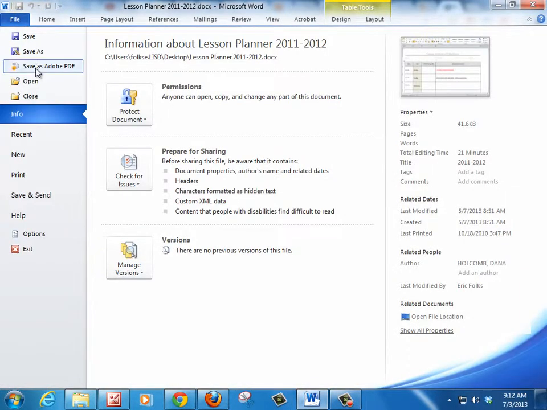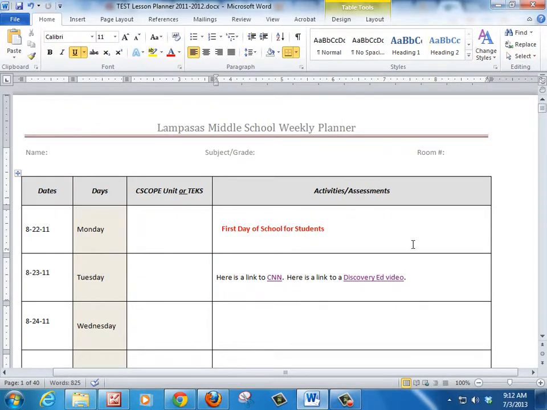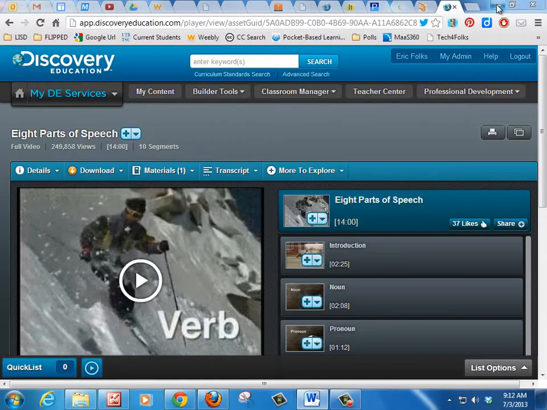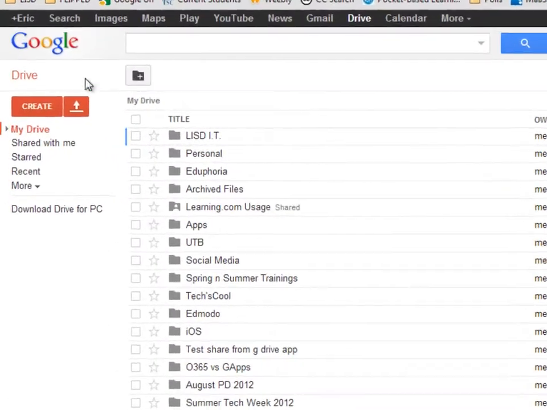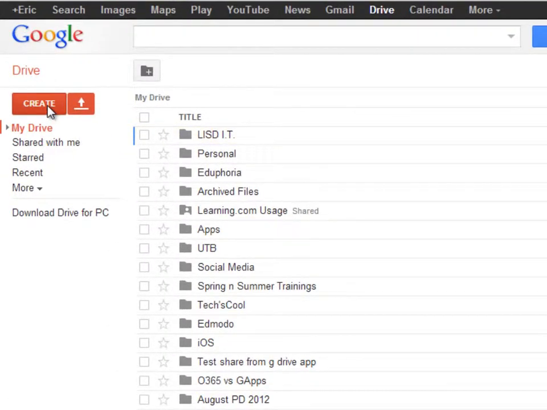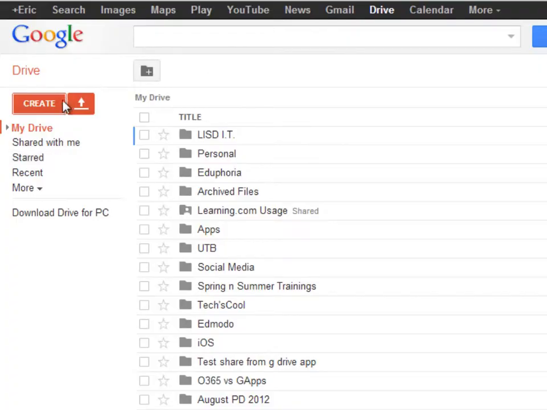So now I'm going to save this just to my desktop. I'm just going to save this Word document. Okay, this is the one with my lesson plans. So now I go into my Google Docs, Google Drive in this case, and I'm going to say I want to create a document. Actually, instead of creating a document, I'm going to upload a file.